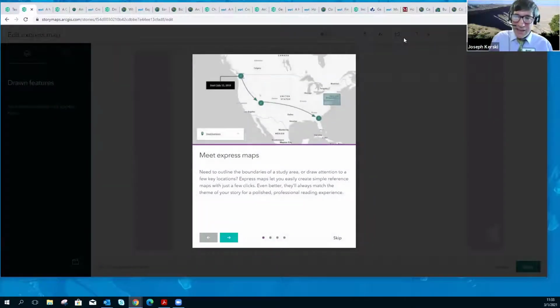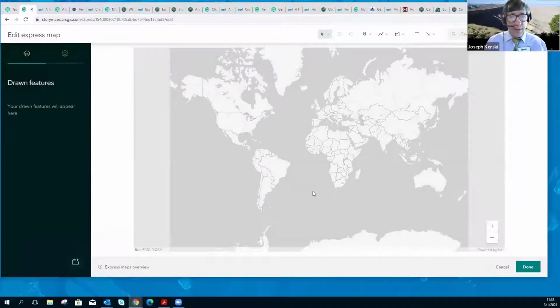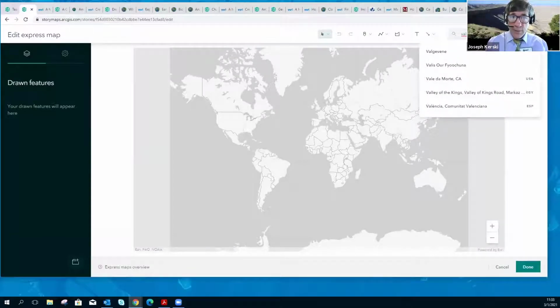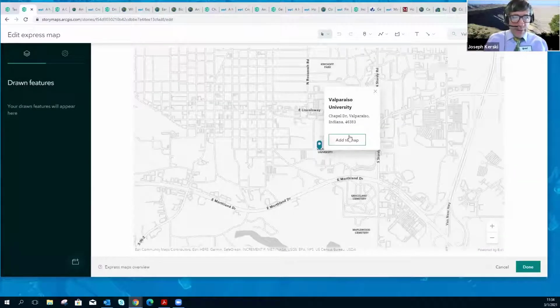This is the kind of thing that you're going to be able to do. And let me show you, there's a little tutorial here. I'm going to skip that though. And I'm going to say, okay, I'm going to add an express map and I'm going to go to Valparaiso. And it looks like the second one there. Valparaiso with an I in it. Might be a little tricky to spell, but it's Valparaiso, Indiana. Okay, I want to be able to add that.